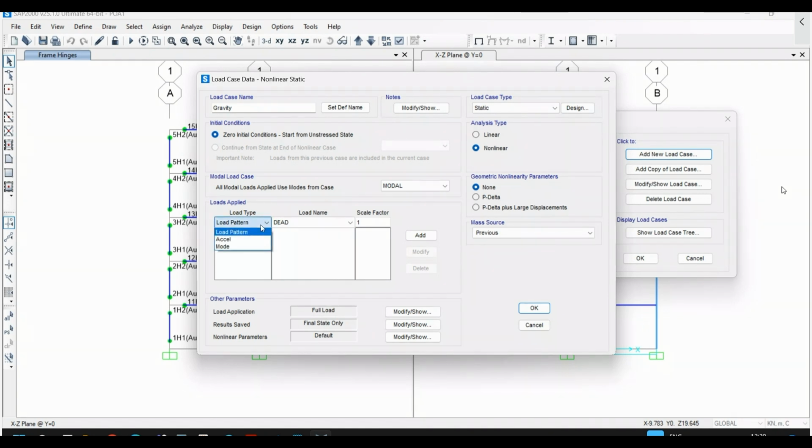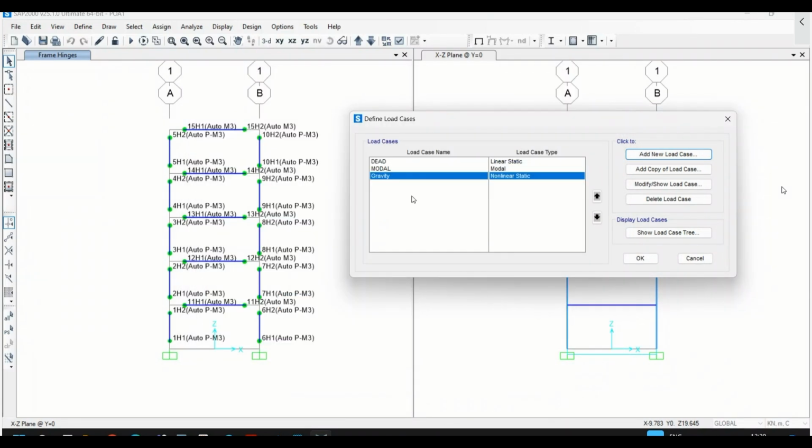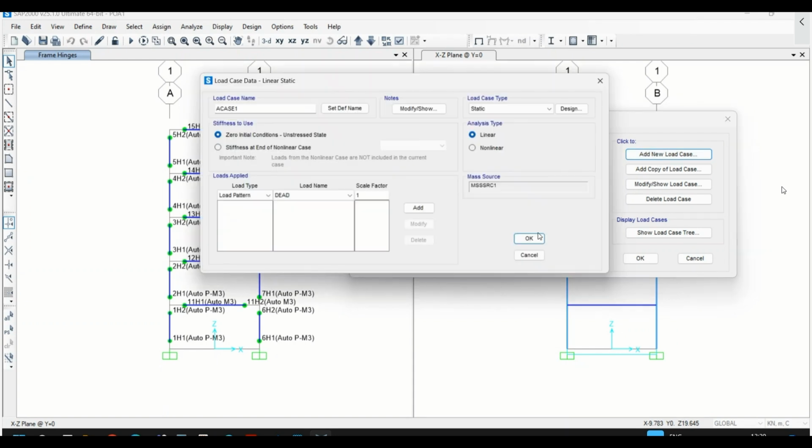The load pattern is dead. All the dead and other loads in the gravity direction are defined here and applied in full. The final results you'll get start at zero initial condition, and we will use this as a starting vector for the pushover case. Now add new case.